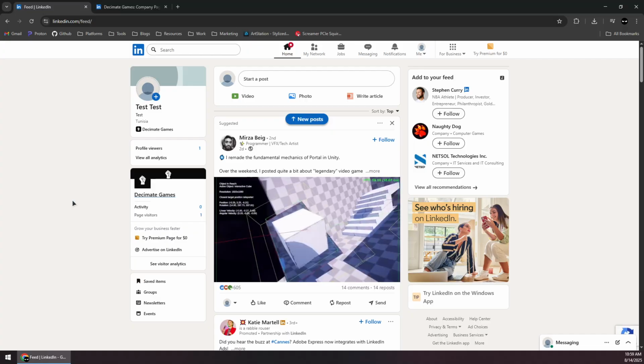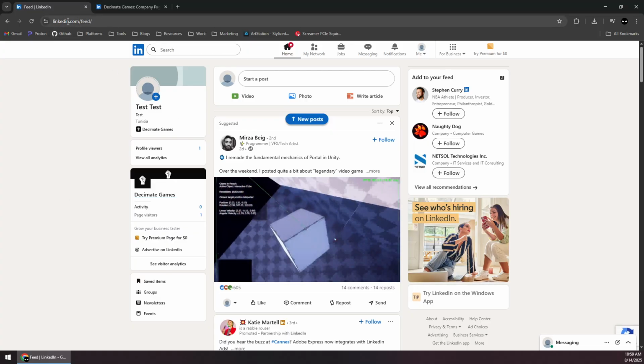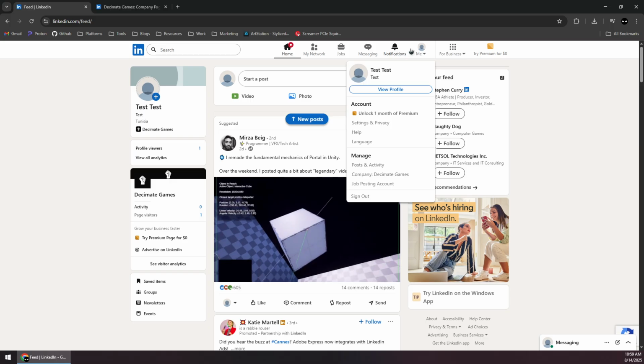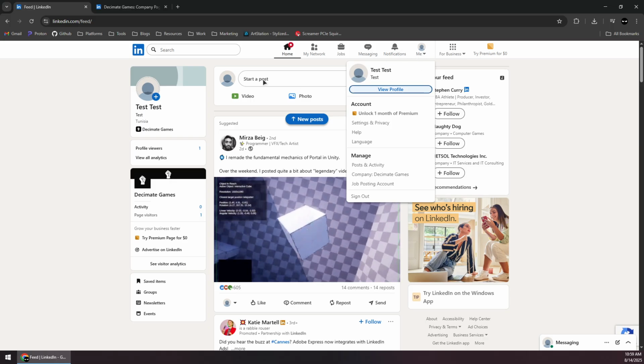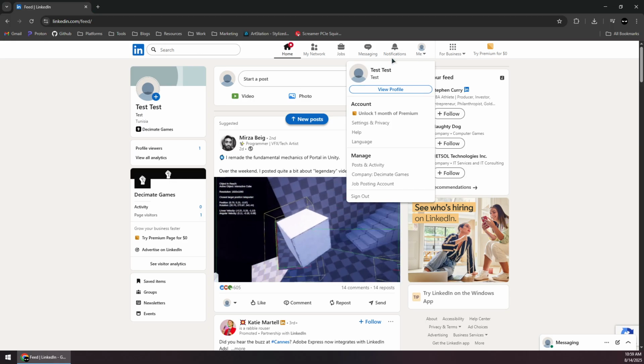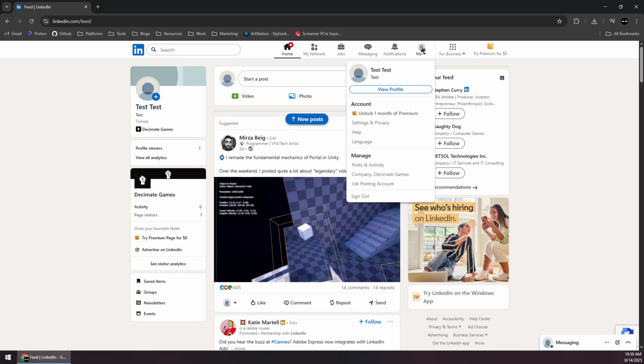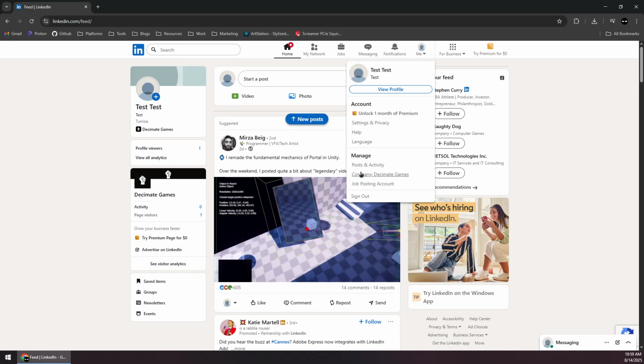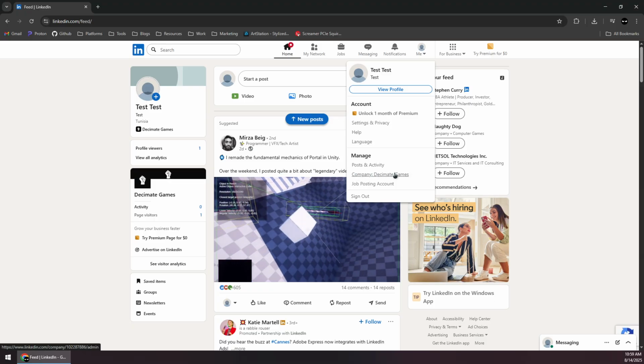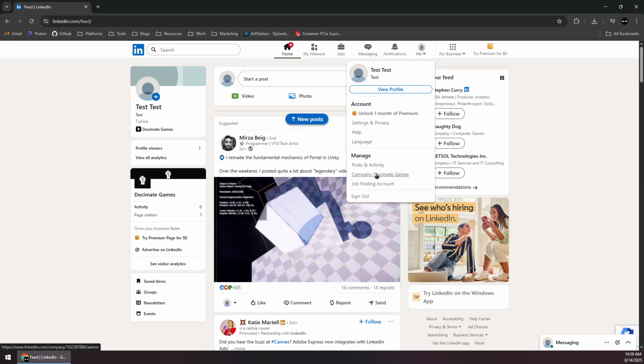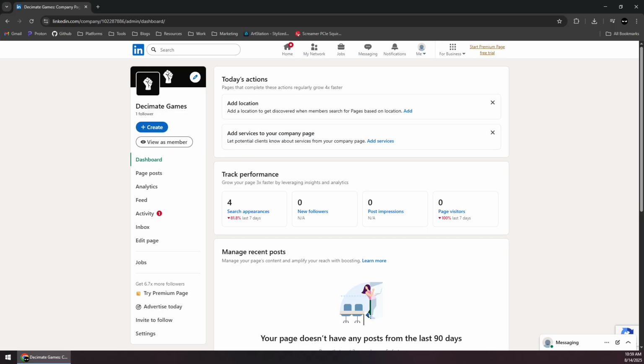So first you want to open up your browser and head to your LinkedIn account and make sure you're signed into your account. Now you want to click on the profile logo on the left side right here, and then under manage you should see your company page if you have one already. If you don't, you will need to create one, and then you will need to click on it like this.